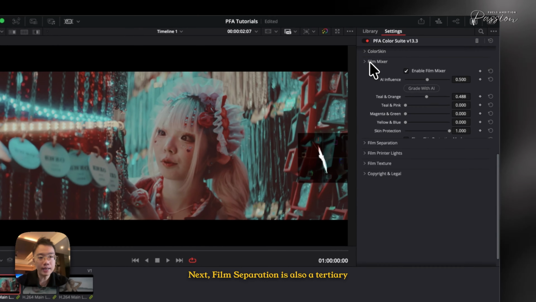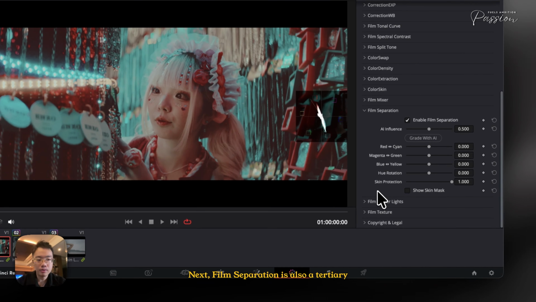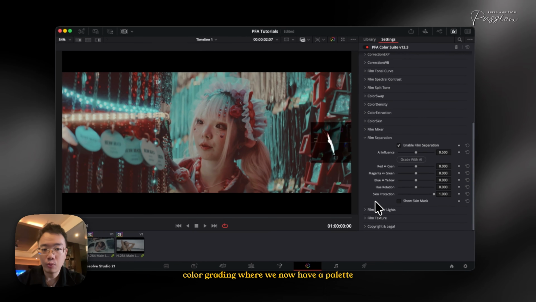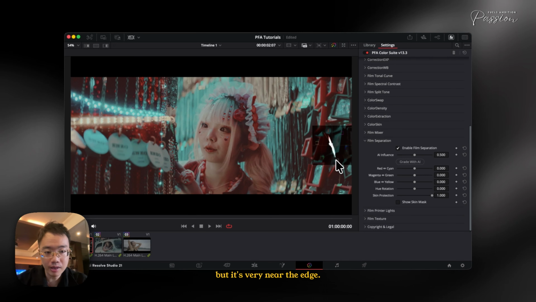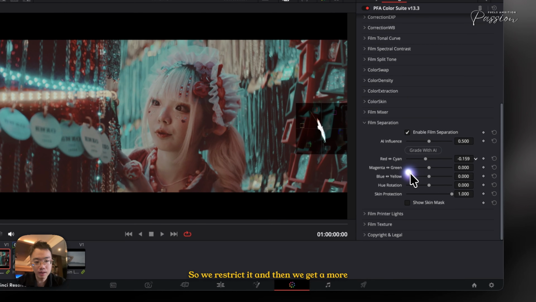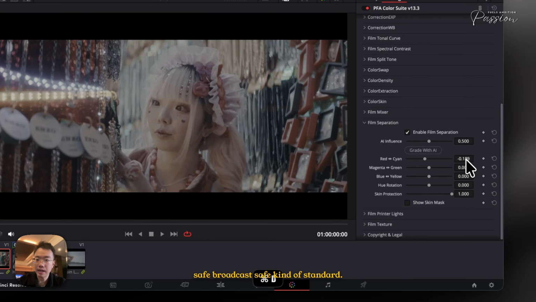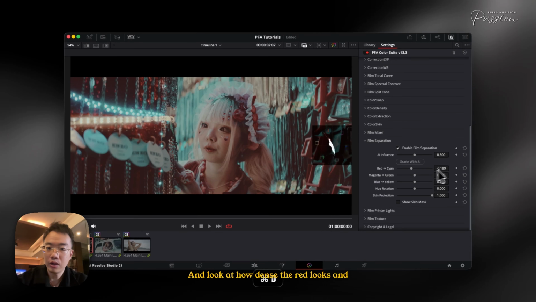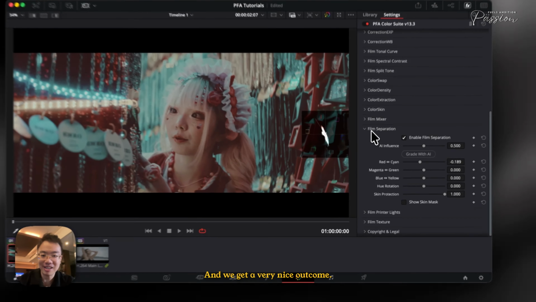Next, film separation is also tertiary color grading, where we now have the palette, but it's very near the box. That means it's very near color saturation clipping in the Rec 709 color space. So what we're going to do is reduce the red and cyan palette, so we restrict it, and then we get a more safe, broadcast safe kind of standard. And look at how dense the red looks, and the density treatment we have done is preserved so well, and we get a very nice outcome.